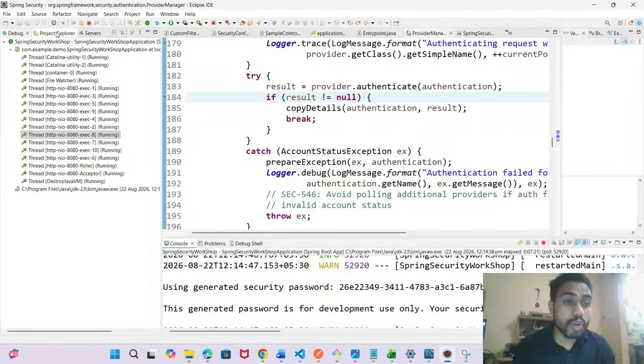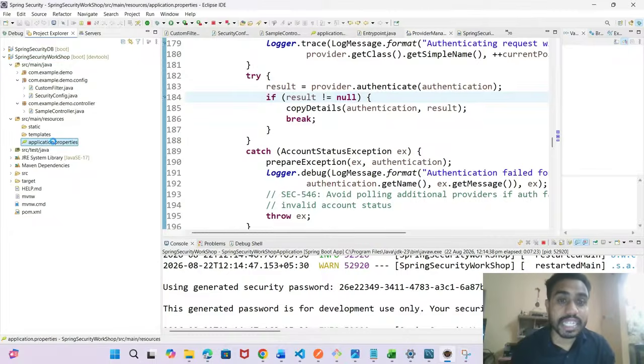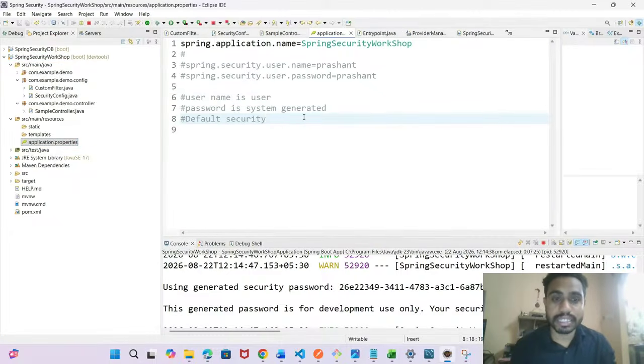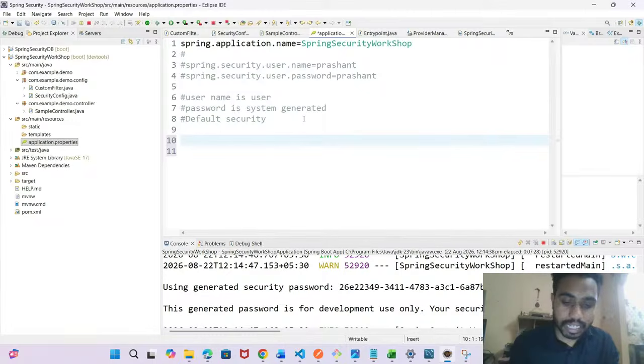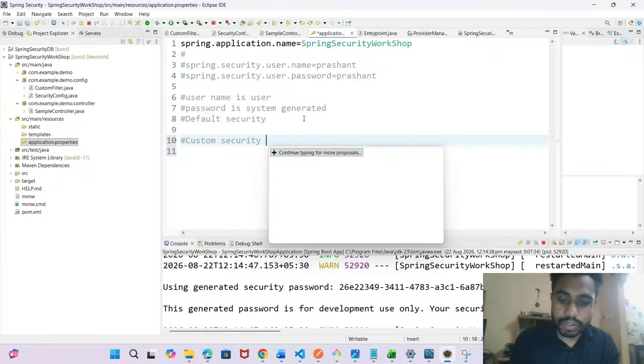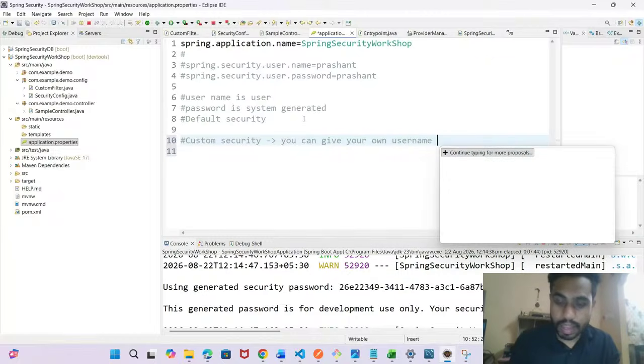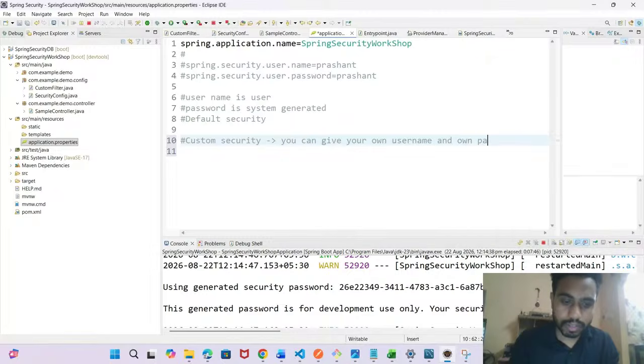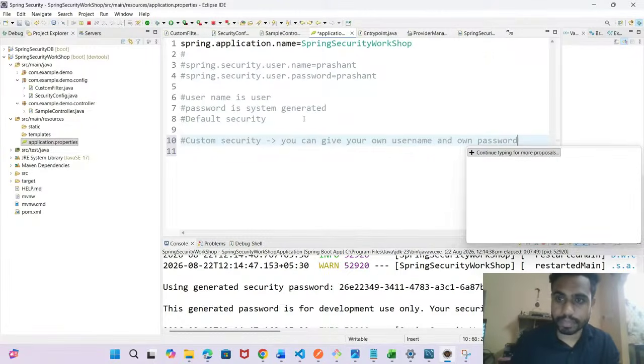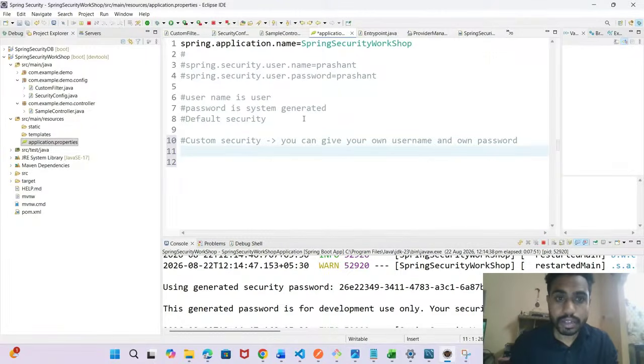Right. Now we'll go for approach number 2. What is that? Custom security. In custom security, you can give your own username and own password. Okay, that is what. See here, remember the syntax, guys. Remember the syntax.